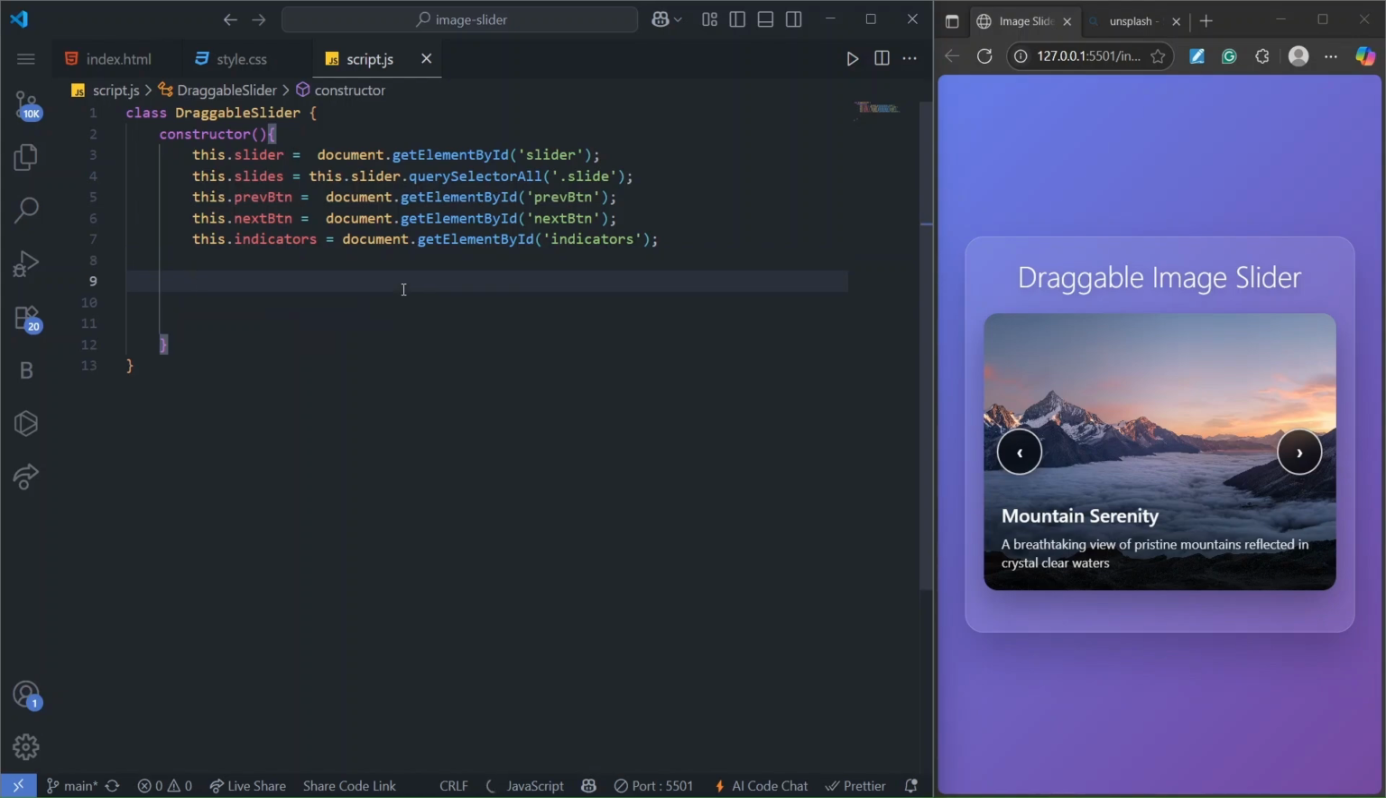Now we will write this.currentIndex equal to 0. Why are we writing currentIndex equal to 0? We are considering that the index for the first image slide is 0, right? So we are initializing the current slide index, we are on 0. Suppose we want to go to the fourth image, so we have to get the index of that image also, right? After that we have to find how many slides we have. How are we going to find the slides?